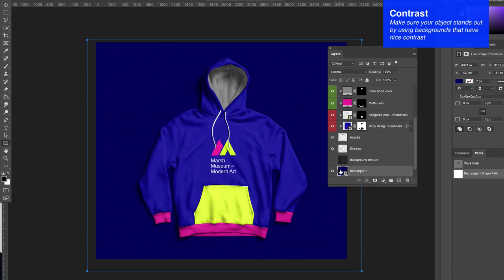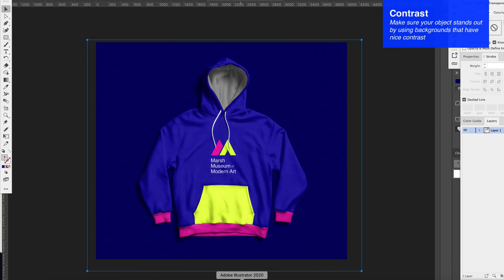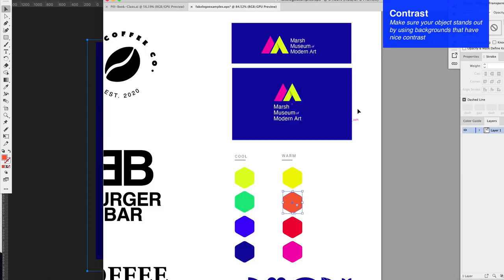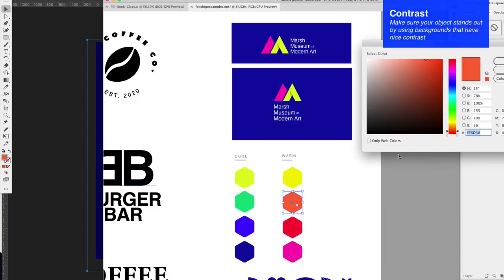We can make it a brighter color. We can put kind of a watermark in the background. We can provide our own texture that might be a part of our brand. So let's go revisit our colors. Ooh, look at this bright orange. Let's see if I can't find out the hex code for that.